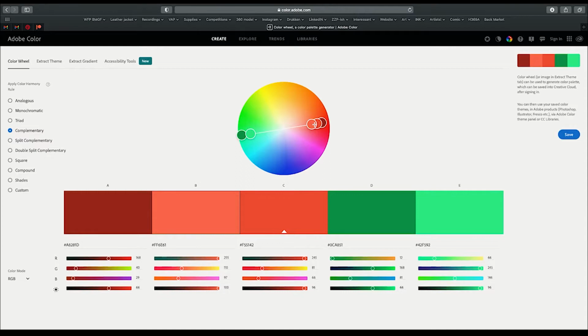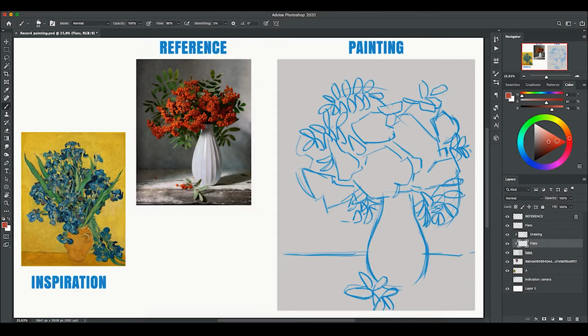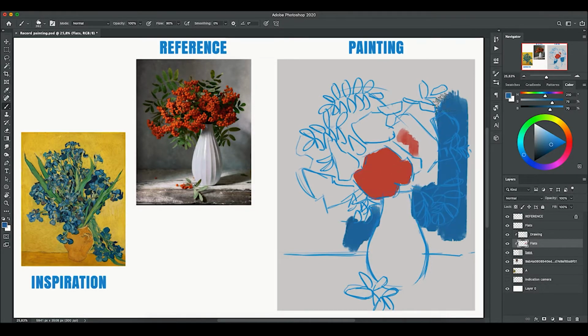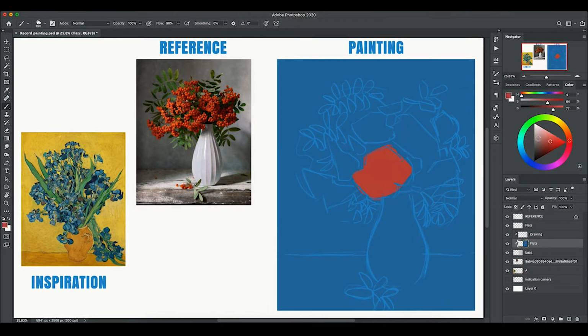But I want to add another color. So what I'm going to do is go for a split complementary color scheme, and then we can use greens and blues. I think this will work. Now I know that I'm using red, greens and blues for the flats. It makes it a lot easier.